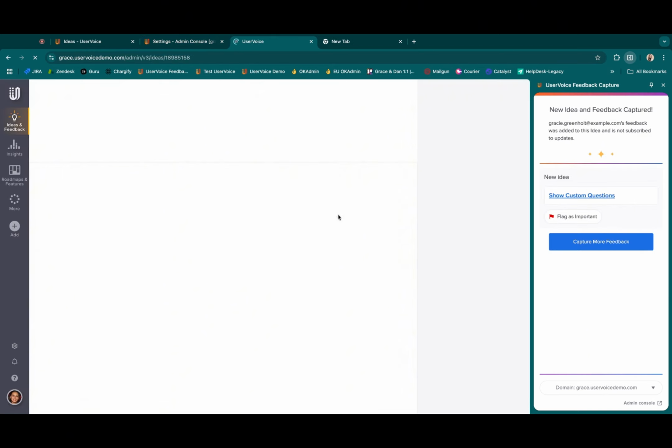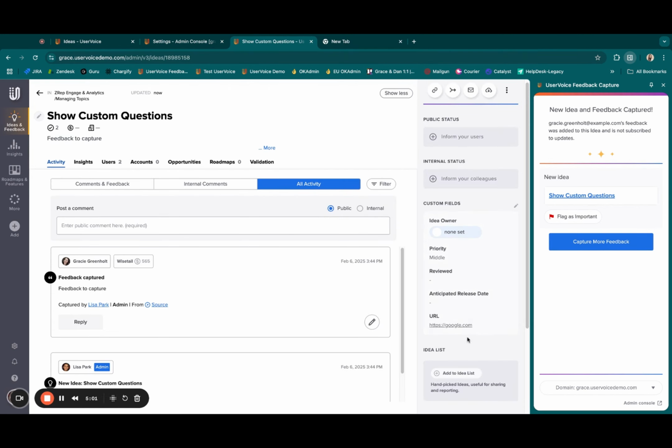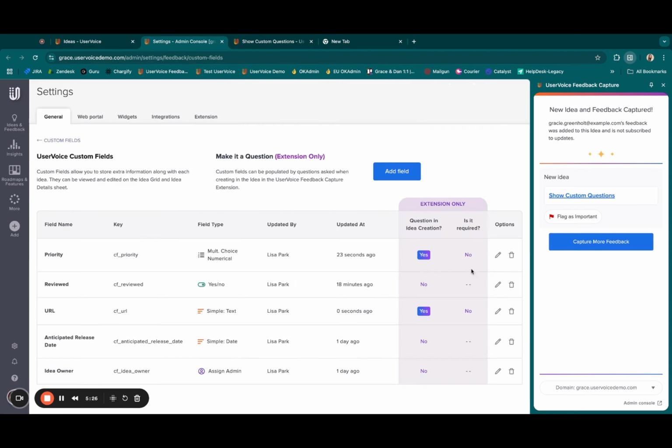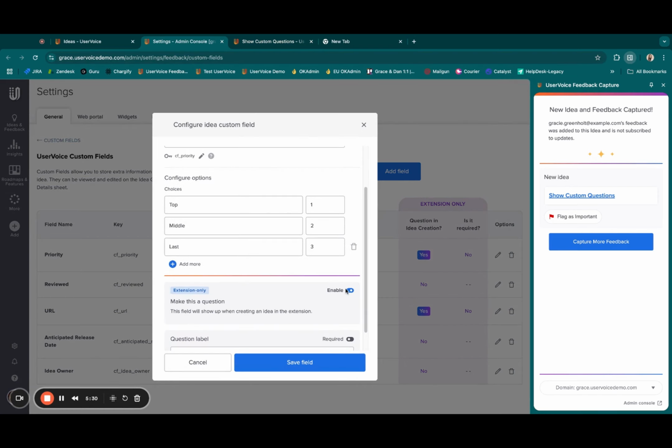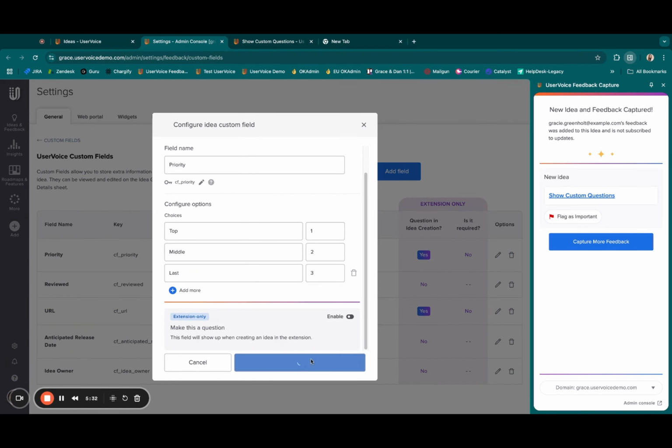Then when I go to create the new idea, and I pull up the idea in my admin console, I will be able to see on my custom fields that the URL and the priority, which I had created custom questions on, are already filled out, so I don't have to worry about going in to manually edit those. If you decide that you no longer want a field to be a custom question, you can go back in and edit and disable that part of the feature.